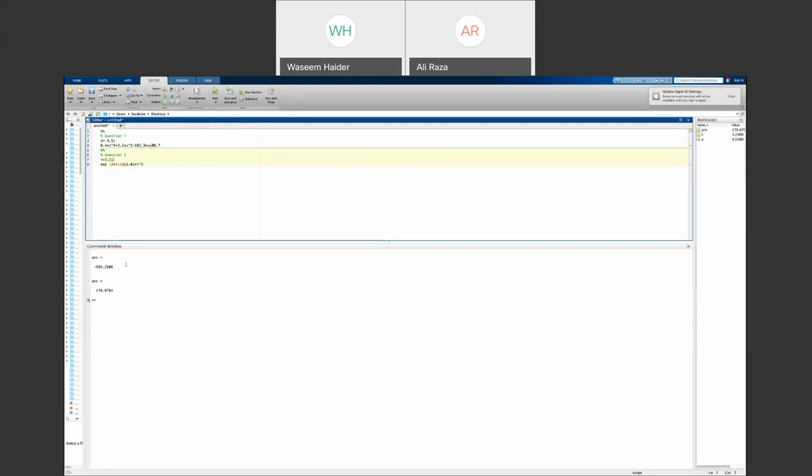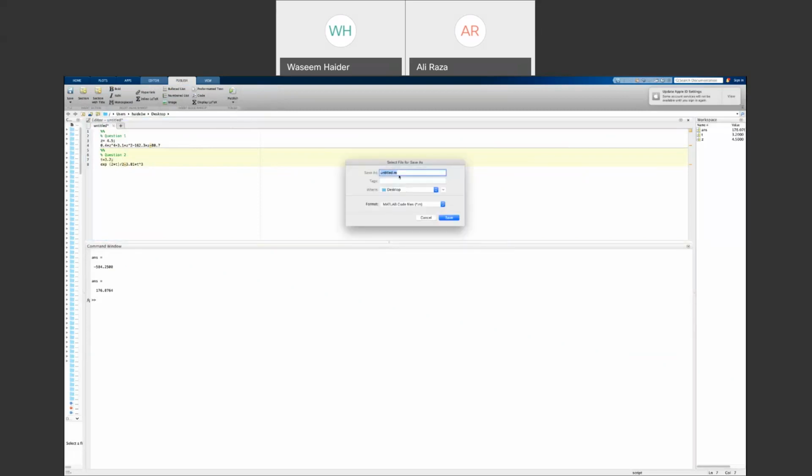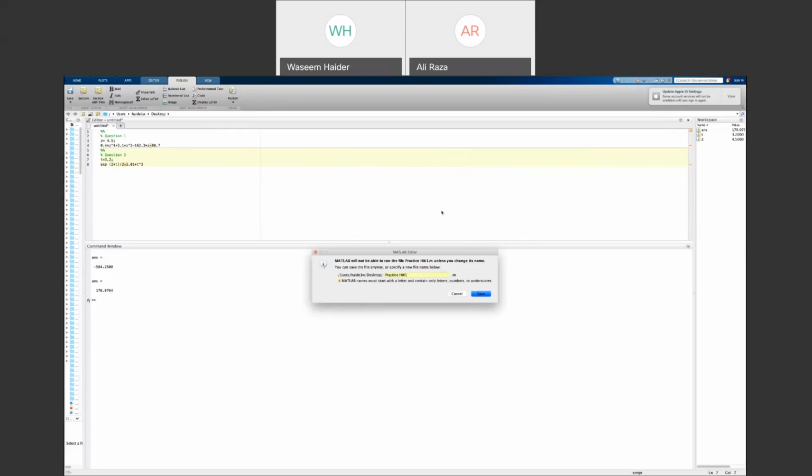Once you have done that, you can write question 1, question 2, question 3, question 4, however many questions you're solving for your homework. Then what I want you to do is go to Publish. Click on this one, Publish, Edit Publishing Options. Save the file wherever you want. I'm going to say practice homework 1, saving it on my desktop as an .m file. I'm going to hit save. You can specify the new name. Okay, it doesn't like the name, so I am going to remove this space and hit save.